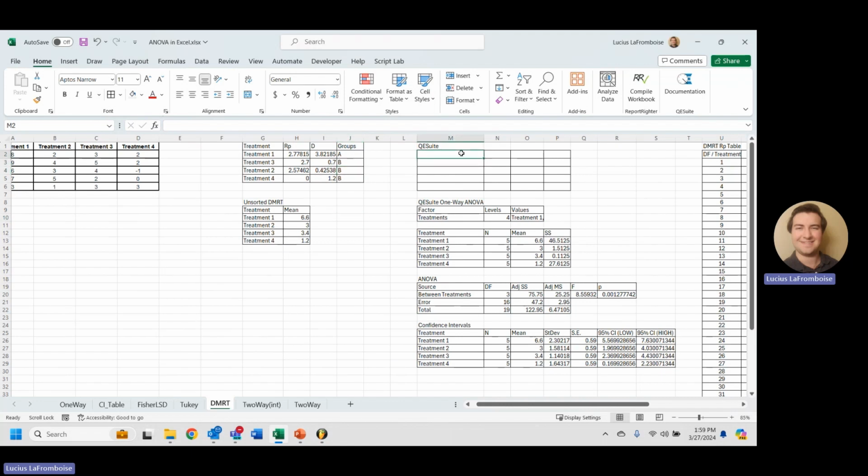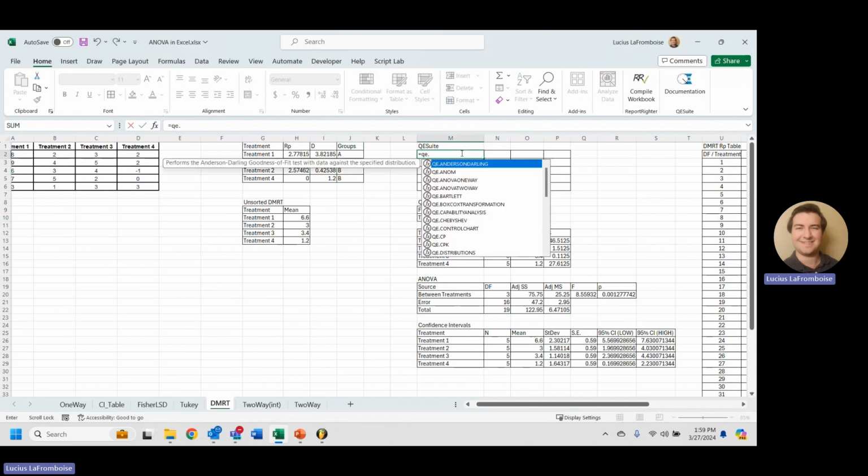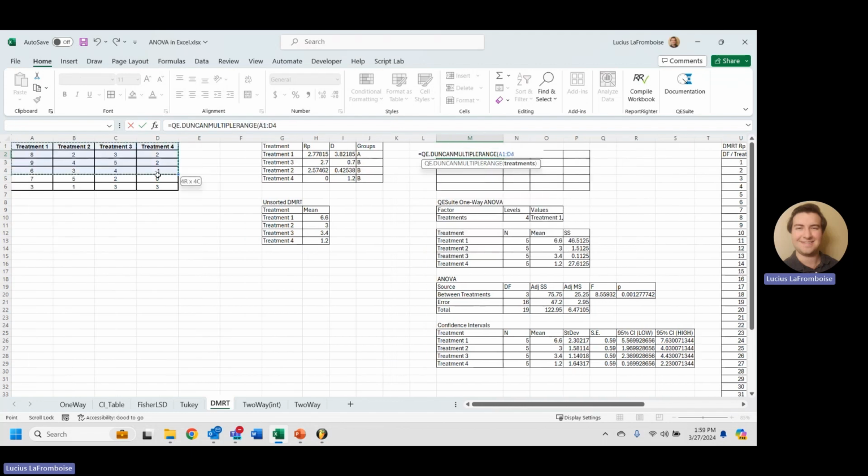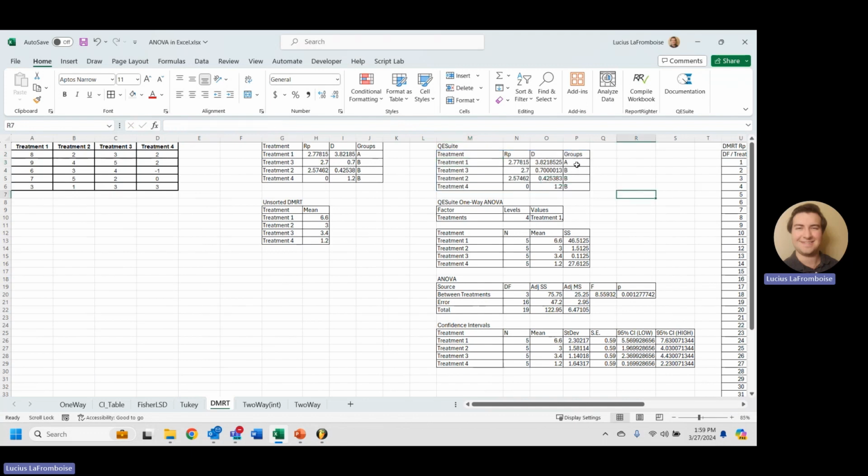Let's double check with QE Suite equals QE dot, and then we're going to use Duncan Multiple Range, select our treatments, enter, and there we go. Treatment 1, everything looks absolutely perfect. Okay. Just like we did with the Tukey, what happens if we have a group that overlaps a little bit? So like in this example, again, we're going to switch that out to a 3 and see what happens.